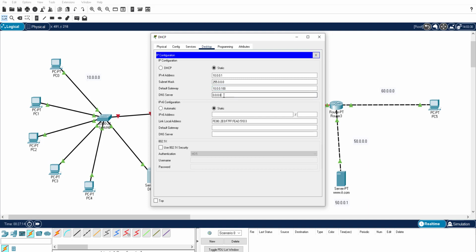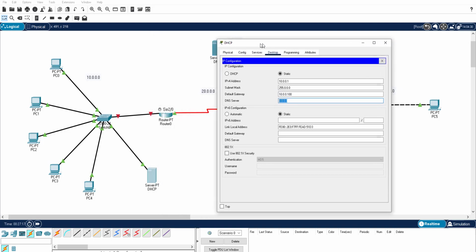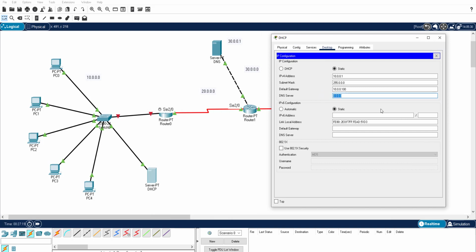Now you can see the DNS server IP address. What is the DNS server IP address? Now I'm going to fix it. We already configured a DNS here; we just assigned the IP address. The DNS configuration is not over, but the DNS machine is ready. For the DNS machine, we have given 30.0.0.1. Now I'm going to use the same IP address. 30.0.0.1 is my DNS server machine.